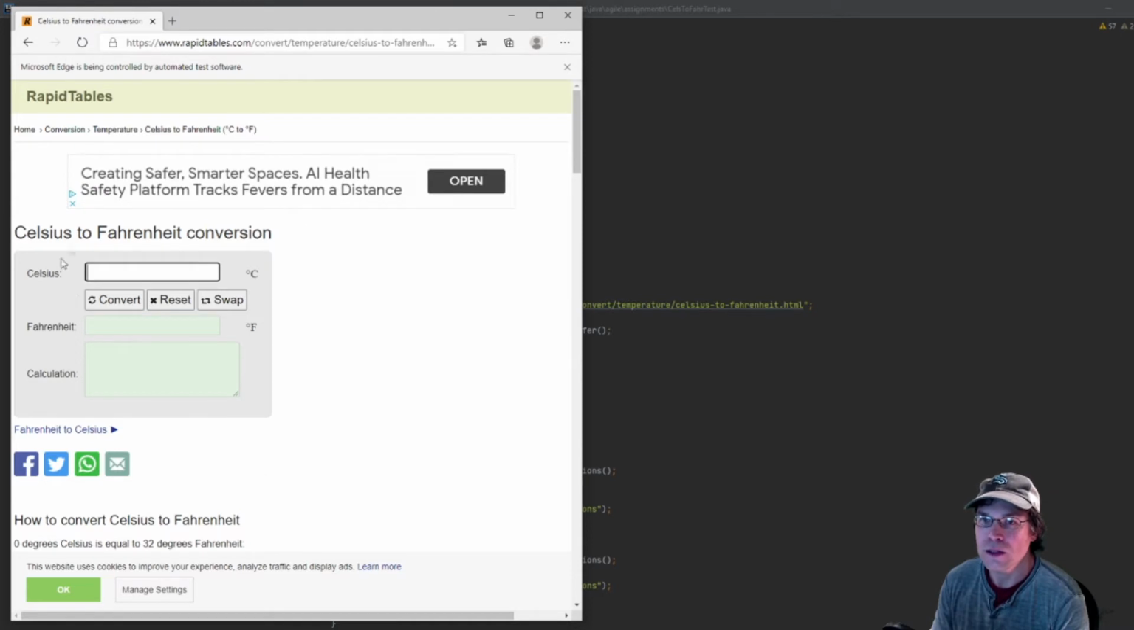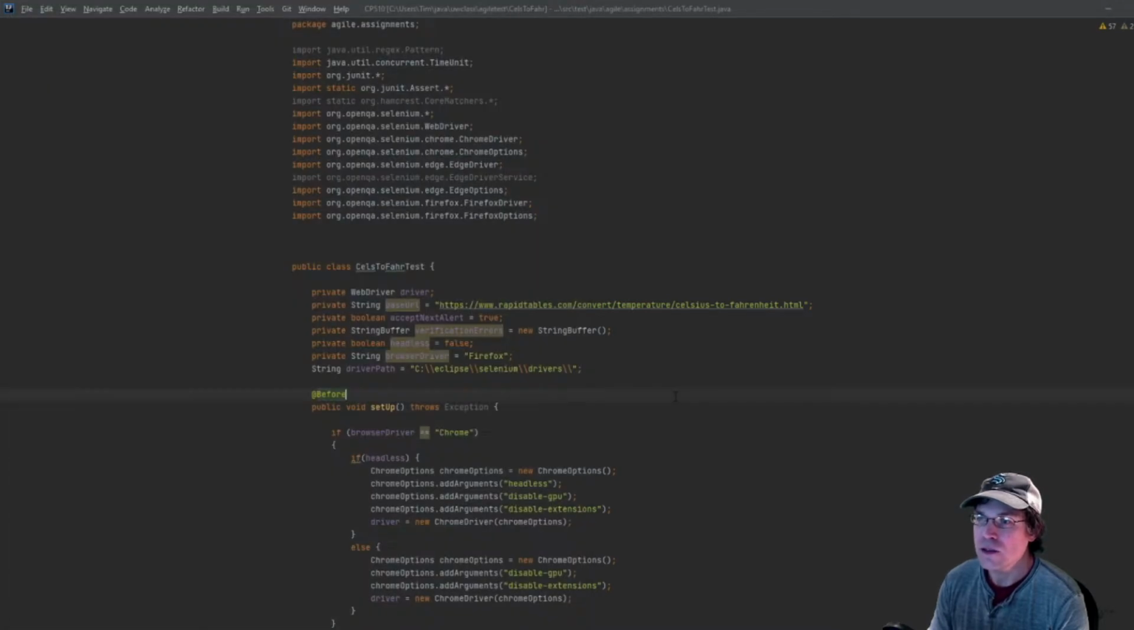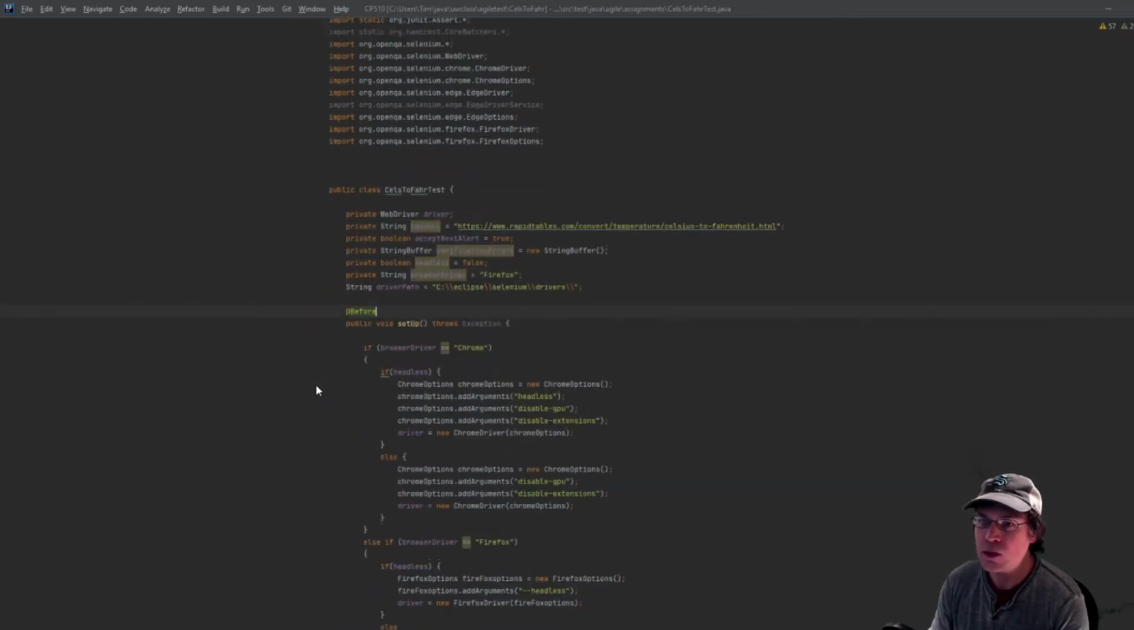And so you can see it's a pretty simple setup. Once I recorded a basic test, I basically just did something like 0 just to make sure that returned 32. That's the base case you would expect to work correctly, and that most people would know as the point of freezing. And so I pasted the code in here.